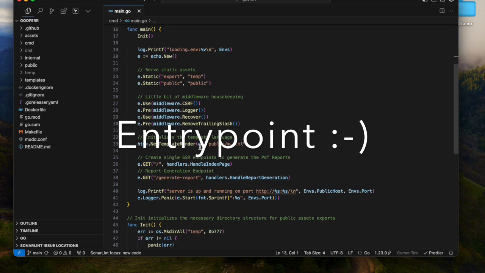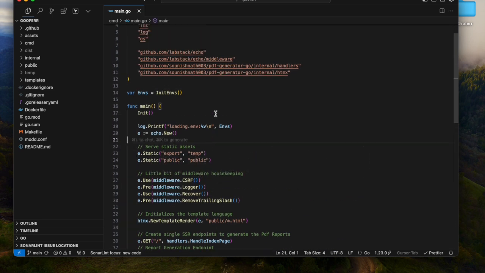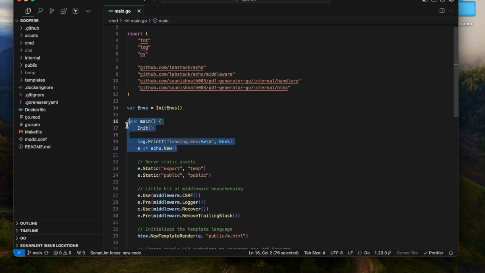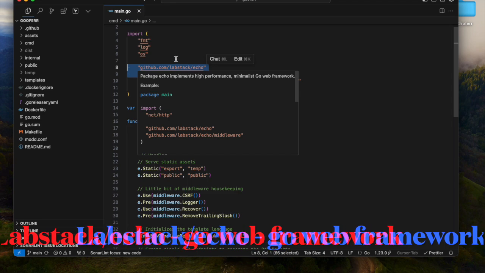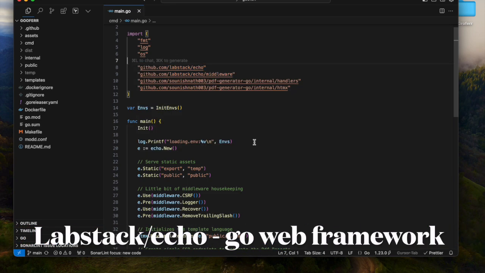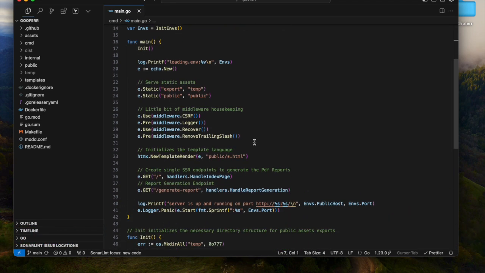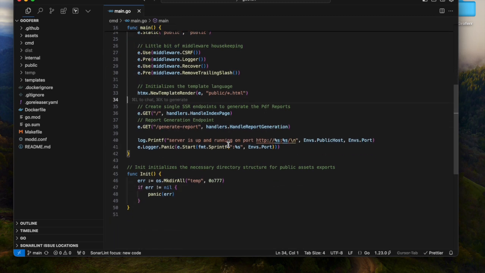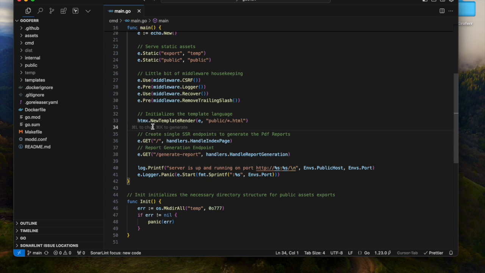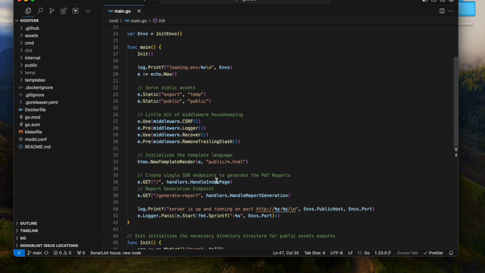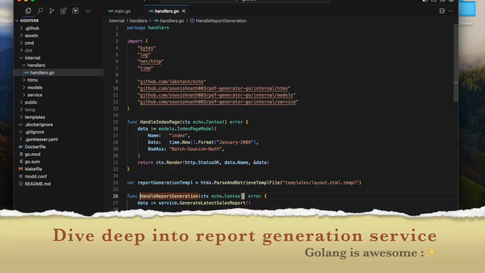This is the simple main method. In this main method, we are using one backend web service framework, which is LabStack Echo. Instead of using LabStack Echo, you could use the standard HTTP library for building the web server, but I have chosen this just for a convenient way of handling things. In the main method, there are two API endpoints being registered, and these two endpoints generate the single SSR, which is the server-side rendered template for our project. Going further, let's see the handle report generation endpoint.